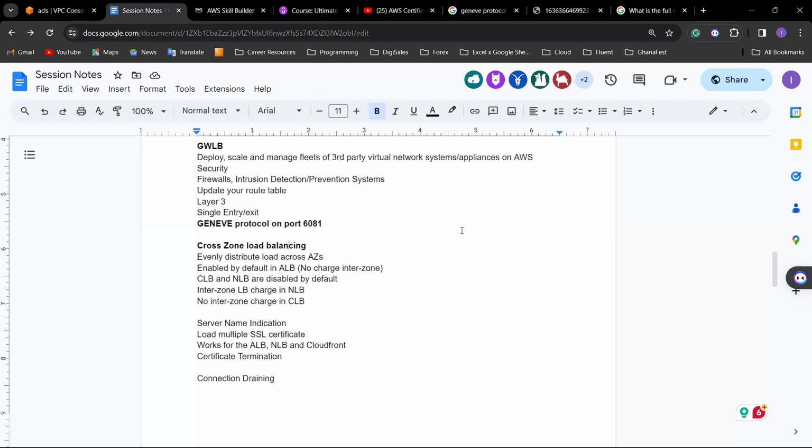Okay, and then I talked about the default features, right? So in ALB, cross-zone load balancing is by default enabled, whilst it is by default disabled in NLB, and then the classic load balancer. However, inter-zone data transfer is free for the application load balancer, whilst it is charged in the network load balancer. All right, but there is no inter-zone charge for CLB if you intend to enable it.